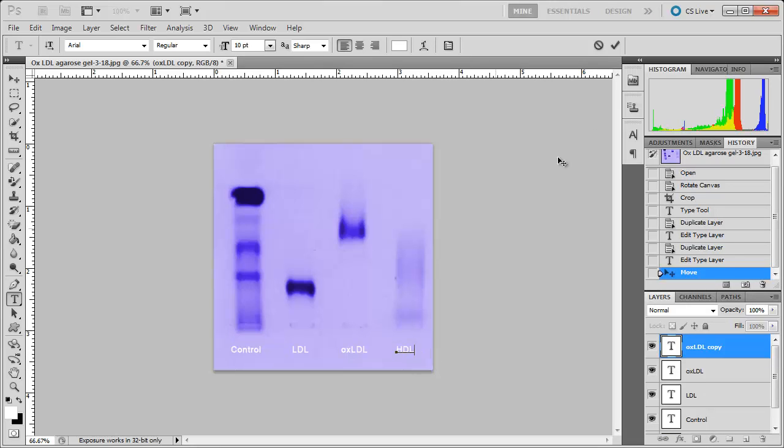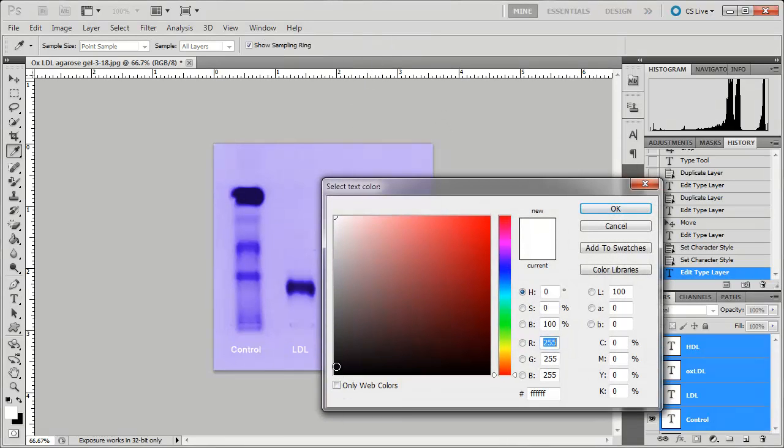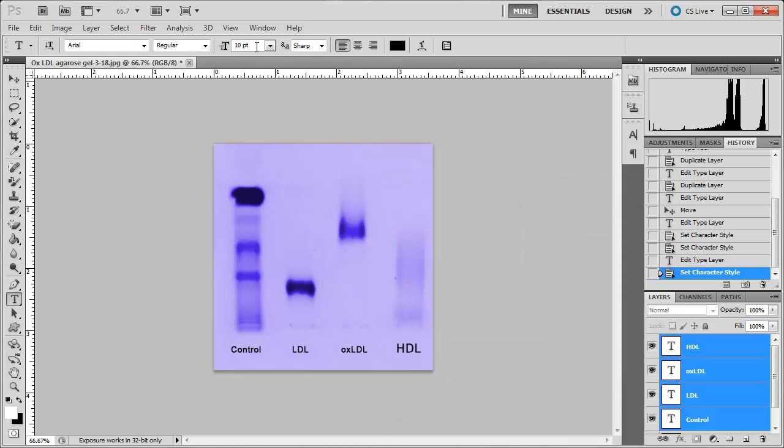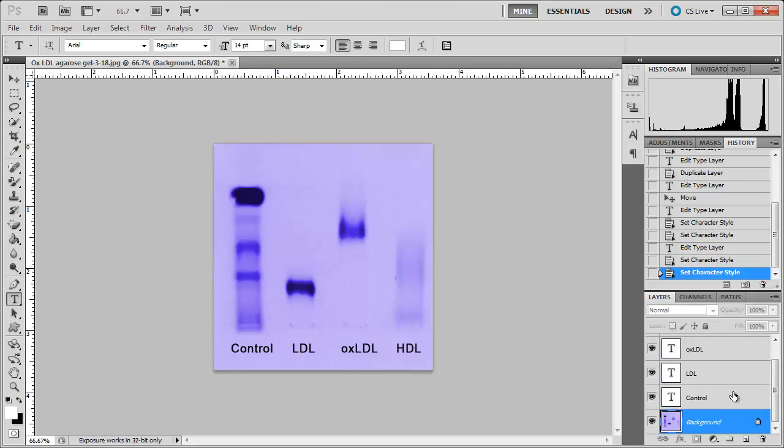HDL. Alright, so then let's say that I want to change the text, make it bigger and a different color. I can just select all layers and change the color and the size. So to select all the layers, I just click on one, then press Shift, click on the others. If you want to select individual layers, you can click on one, then press Ctrl, and then click on the layers you want to select.